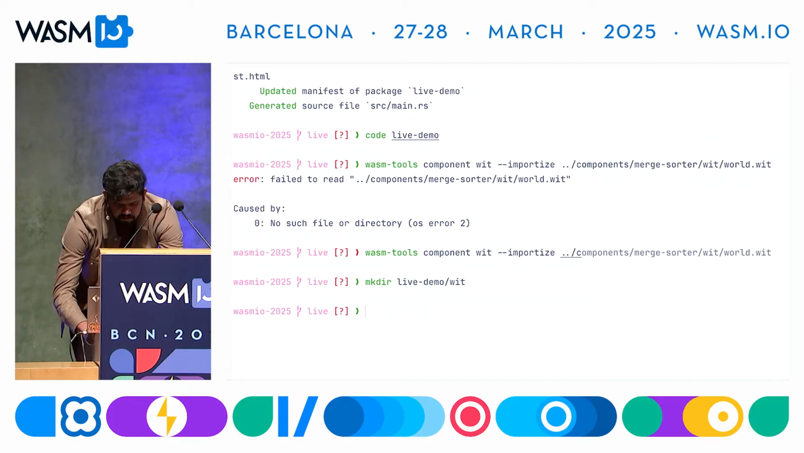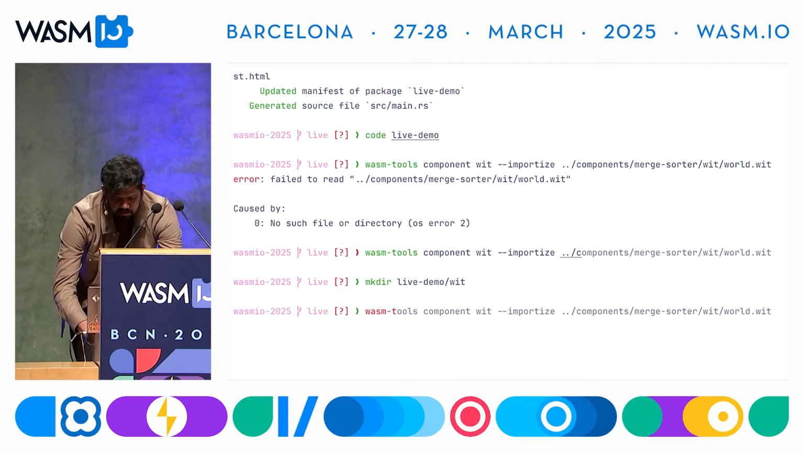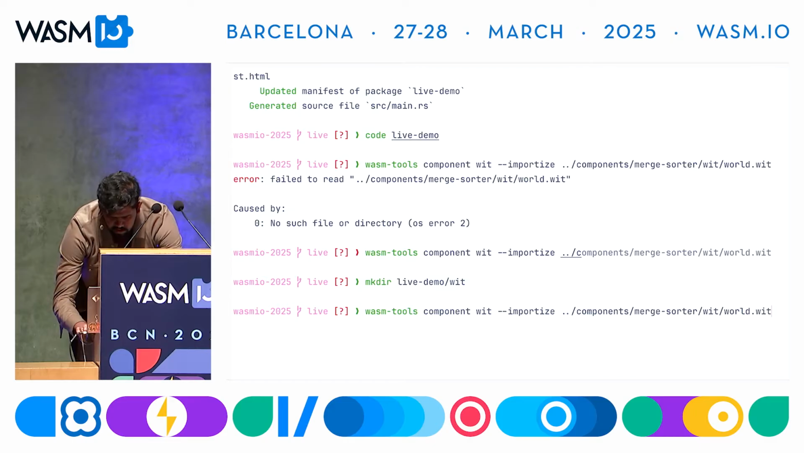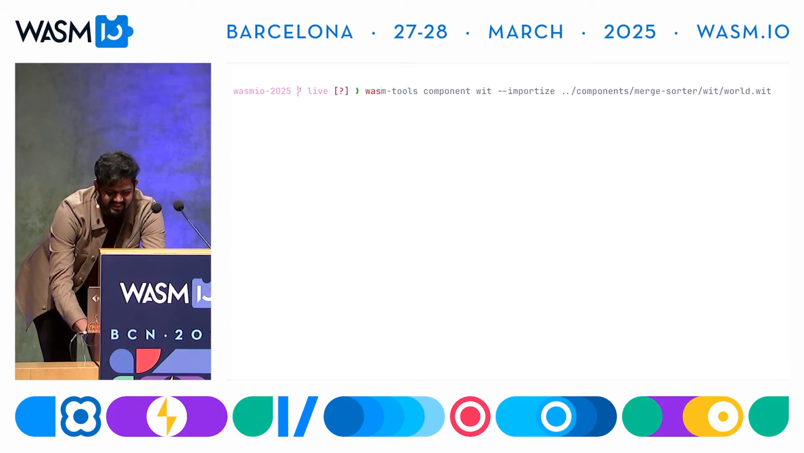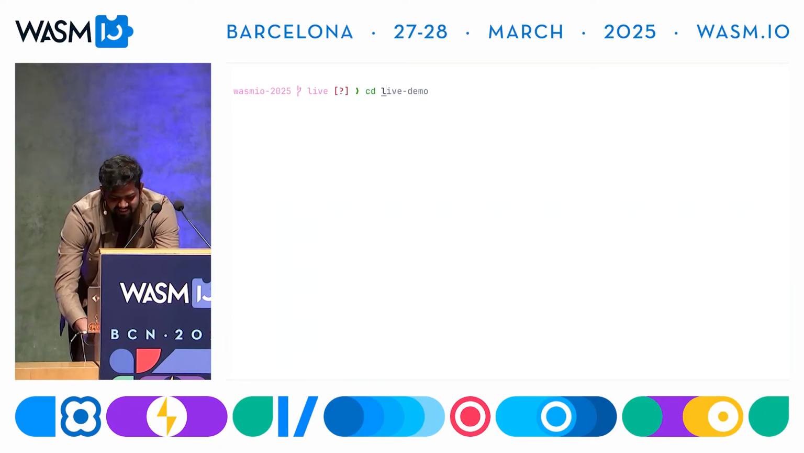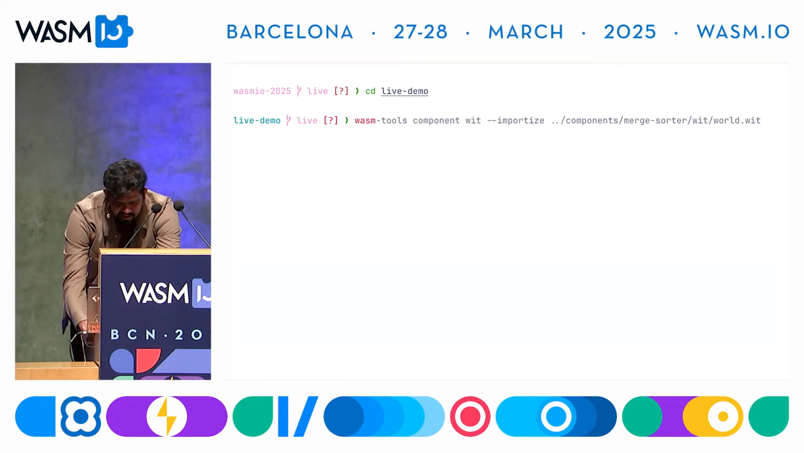Yeah, and you have to go into live demo to make the path work. Yeah. But I can just, yeah. It's component, isn't it? No. Just press Control. Just follow my instructions. Press Control C, Control L, cd live demo. Okay. No, cd no, live nope, demo. Yep, there we go. So wasm-tools component. Yep, there we go. Now the path is correct.